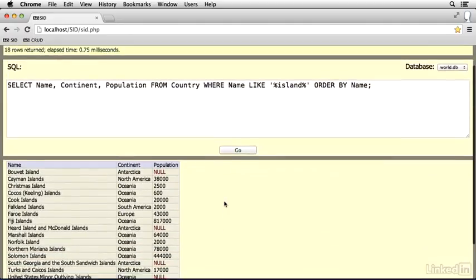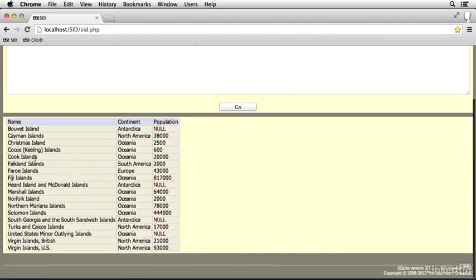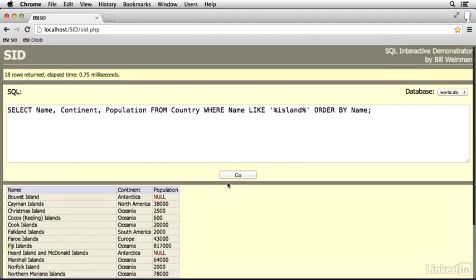It says there's 18 of them, and so these all have the word island in their name someplace. So first of all, notice the percent signs. The percent sign is a wildcard in SQL. It matches 0 or more characters in a string. So by putting the percent signs before and after the string, I've matched all the strings with island anywhere in the string. I could only match those strings that end with the word island by omitting the percent sign at the end of the string.